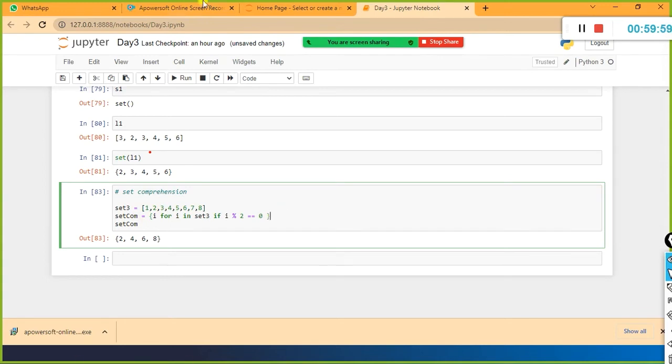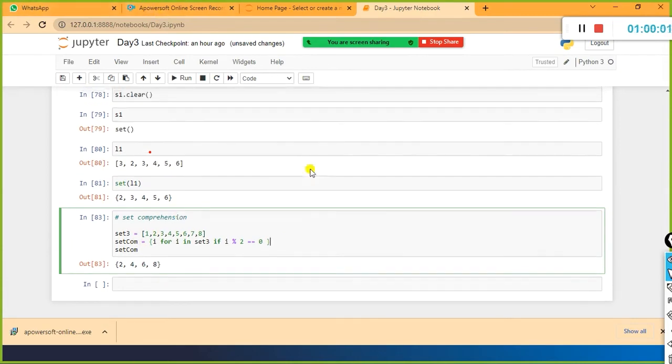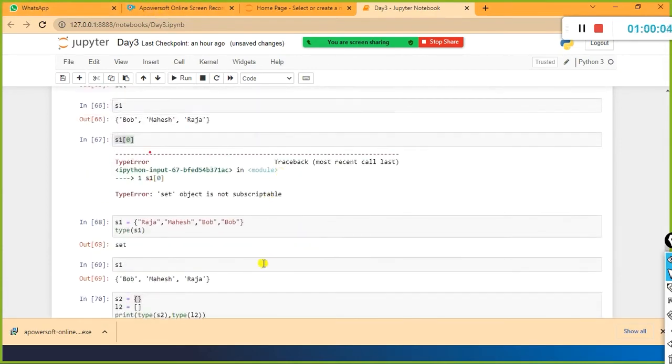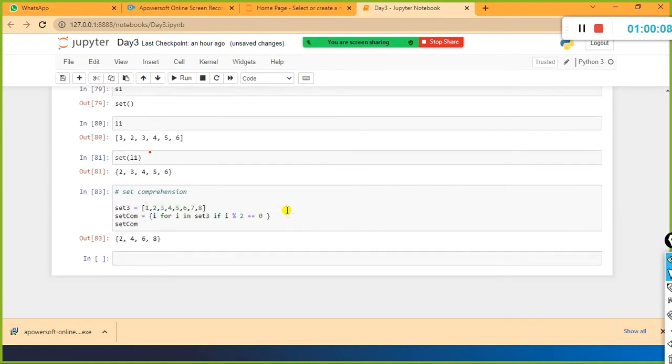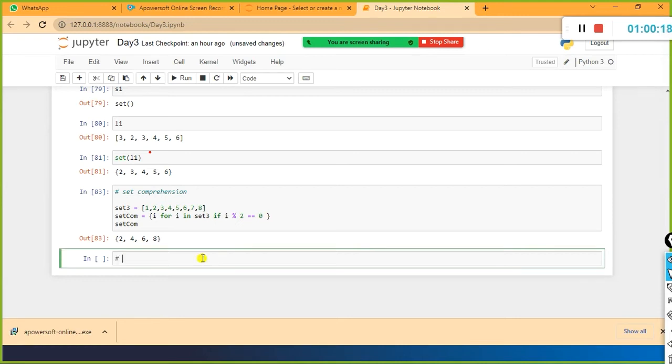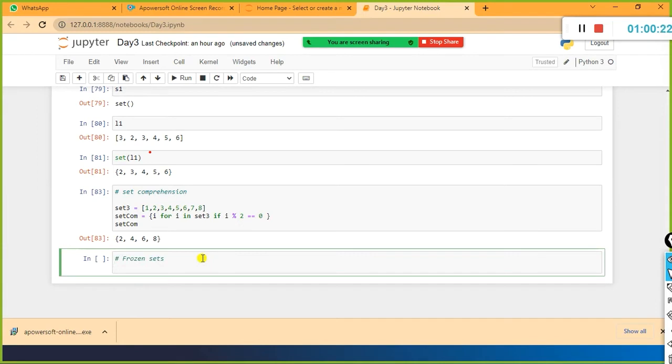So we are done with sets also. We explored all the features of set. Okay, so we have something else called frozen sets. I don't know if that is available in this version. Frozen sets in Python are immutable.